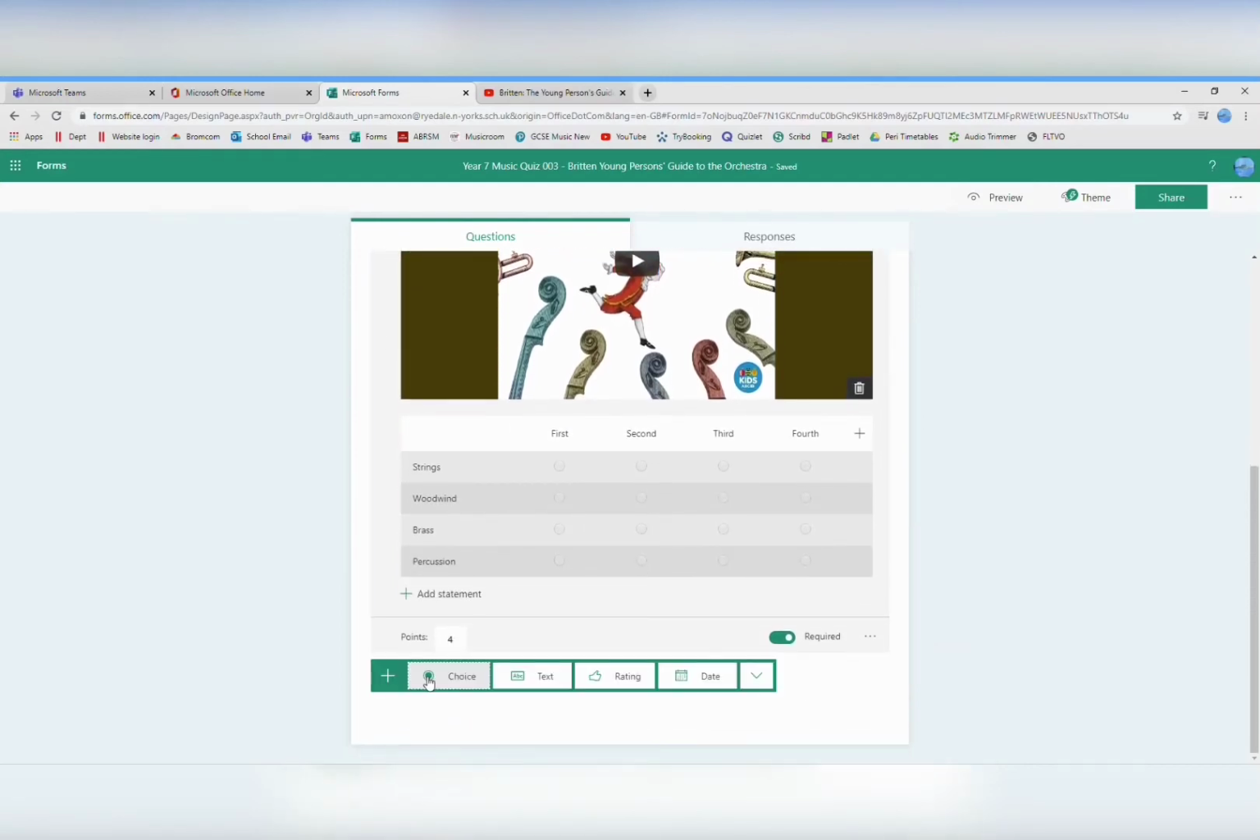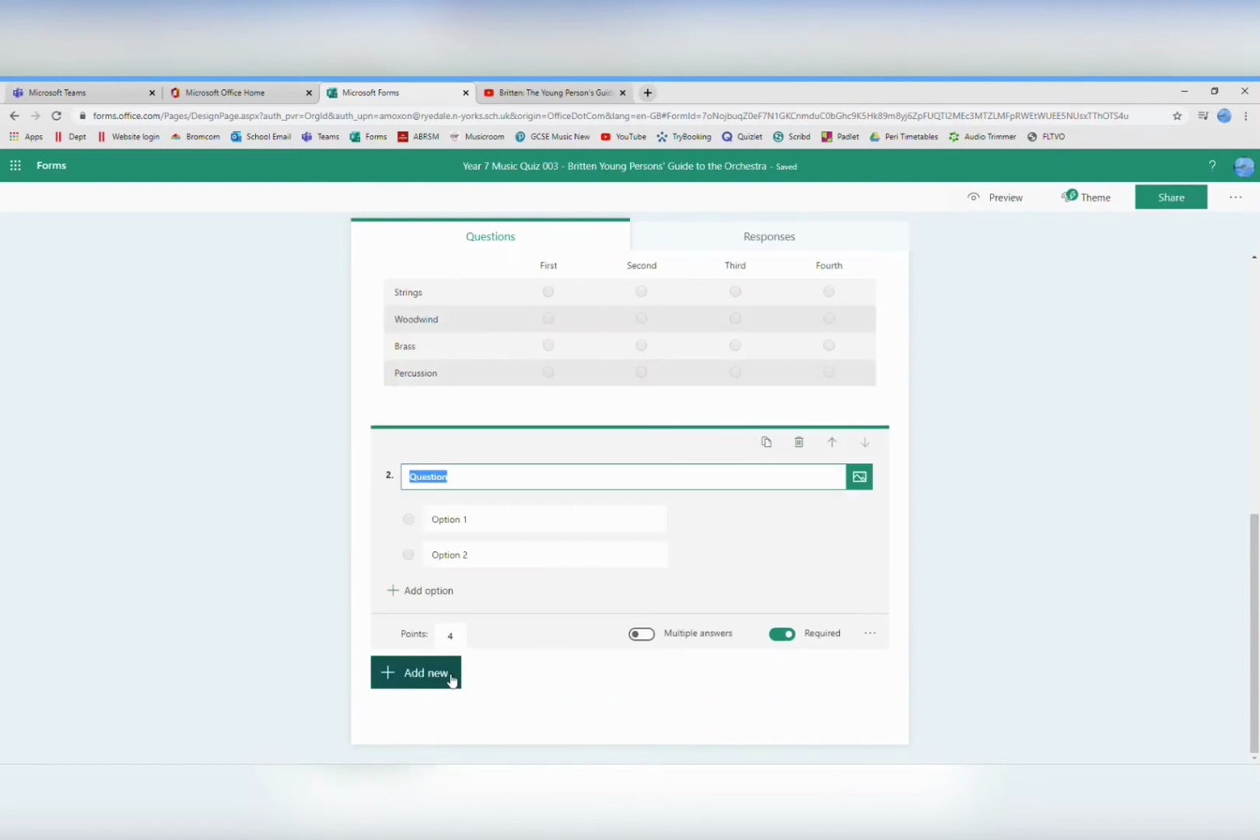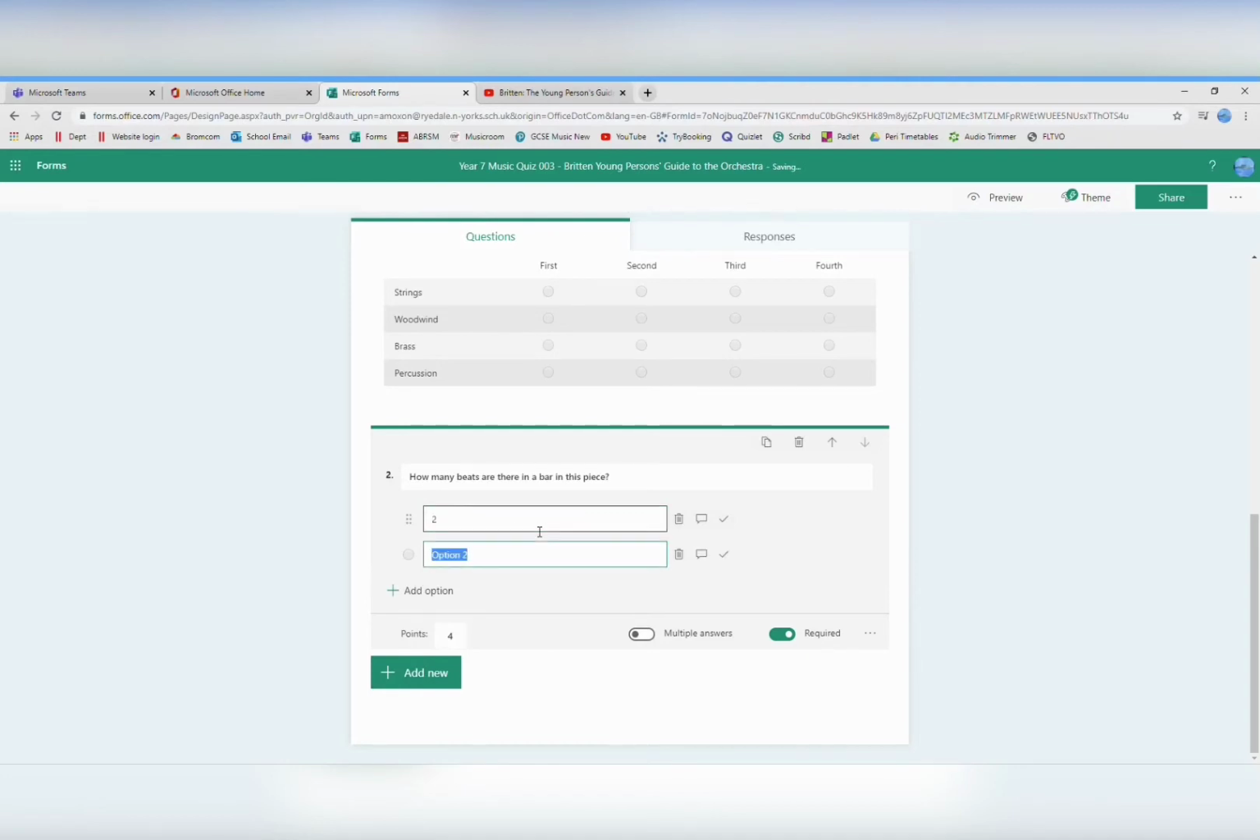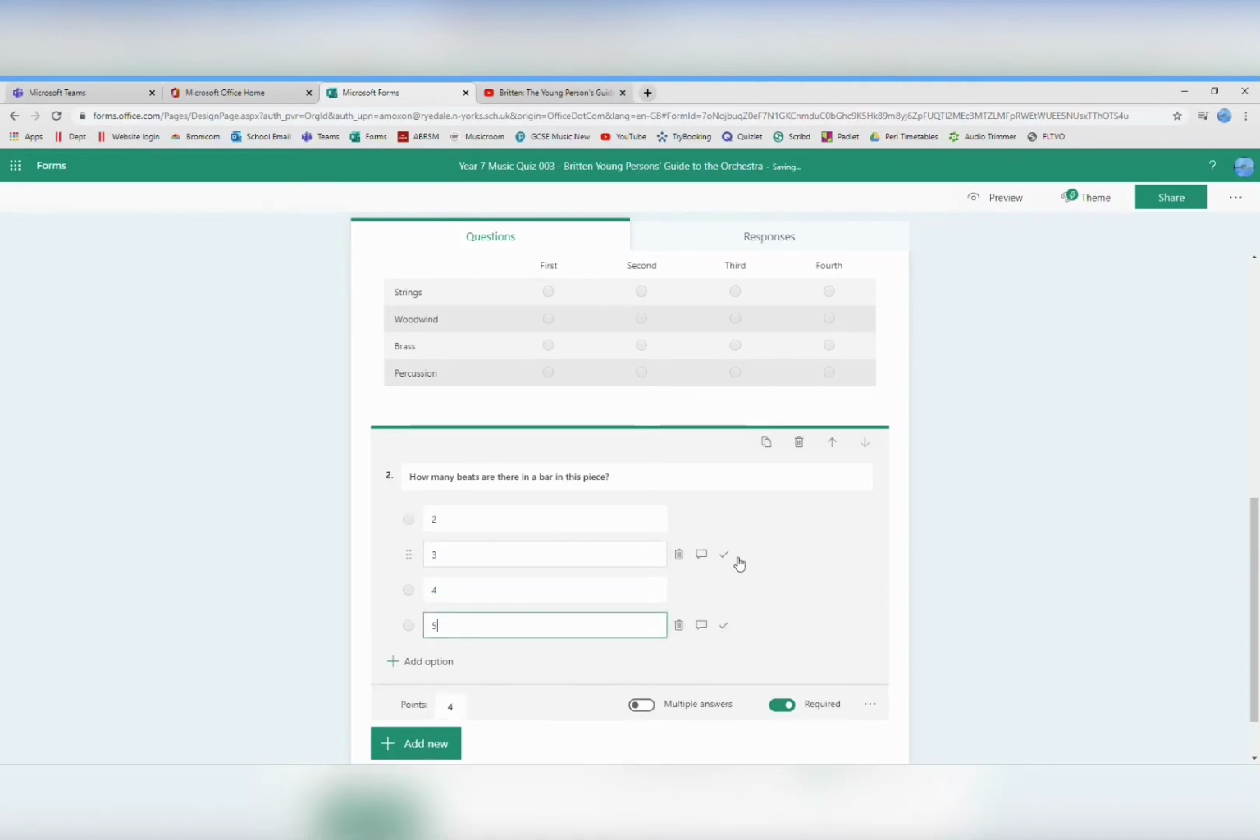Next question, simple multiple choice here, really easy, and these do mark themselves. Okay, so first of all I'm going to do 2, 3, 4 or 5, and 3 is the correct answer. I then make that worth 1 mark. It's required still for them to answer, and because I've selected my correct answer, it's going to mark it for you.